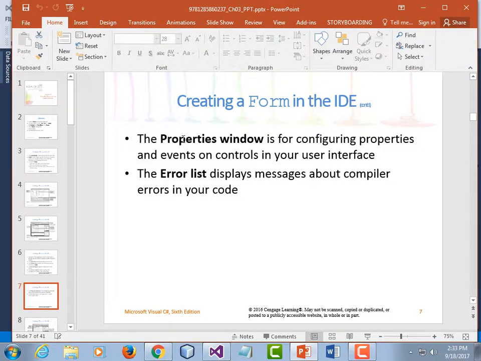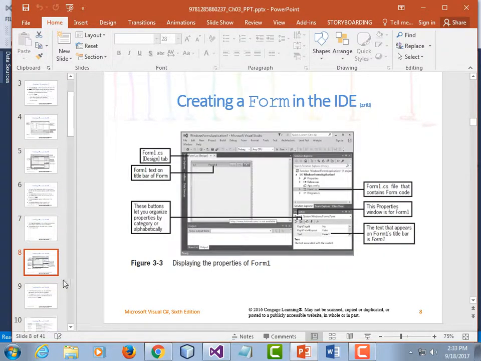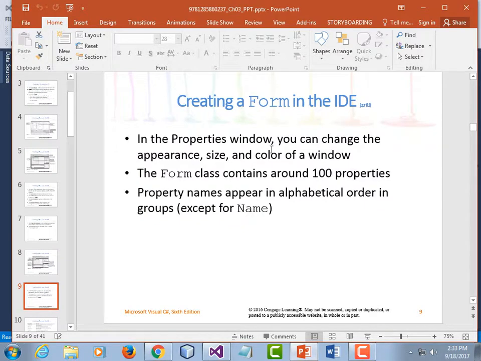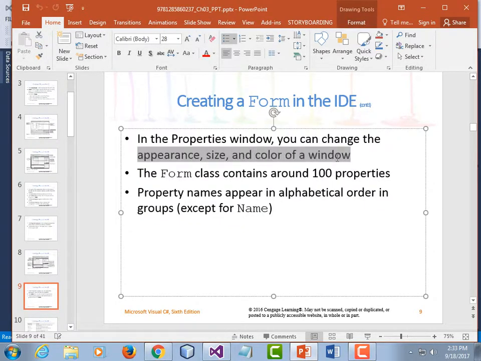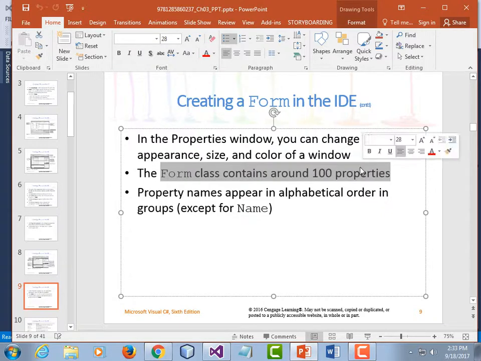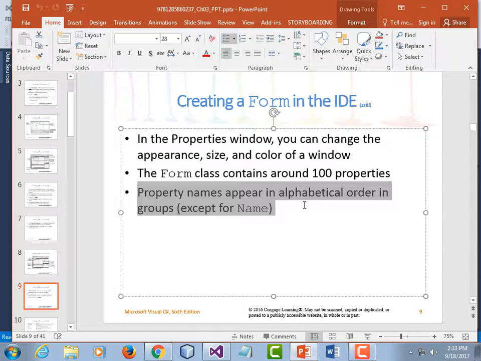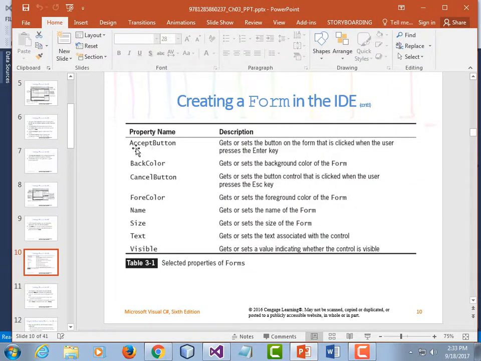We know what the properties window is. We know what an error list is. So in the properties window, you can change the appearance, size, and color of a window. It contains about 100 properties. Test question. No, I'm kidding. Property names in alphabetical order, except for name, which ought to be up at the top. So creating a form in the IDE. An accept button gets or sets the button on the form that is clicked when the user presses the enter key. Background color. Cancel. Fore color.